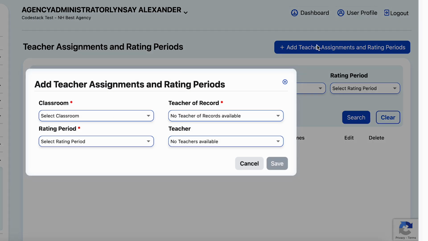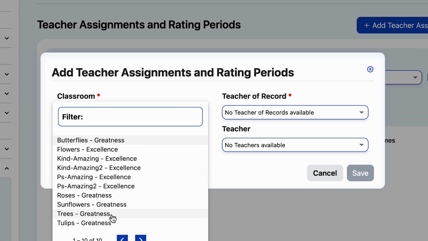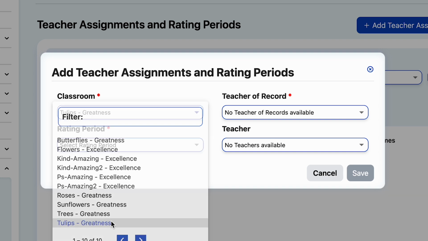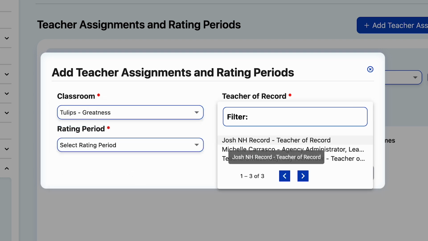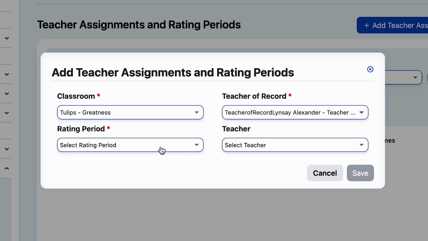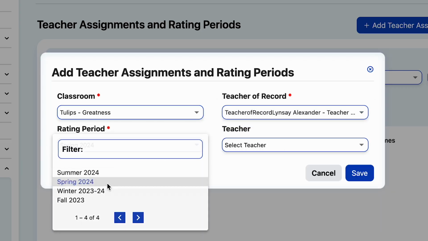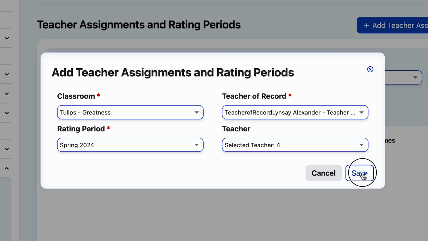In the pop-up window, use the Classroom filter to locate and select the classroom you just created. Then, assign a teacher of record. All classrooms must have one teacher of record. Then, select the rating period for this class. Finally, select a teacher or multiple teachers. Click Save, and now your classroom has been created.